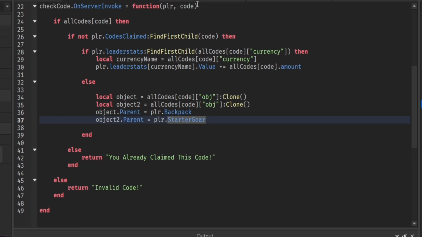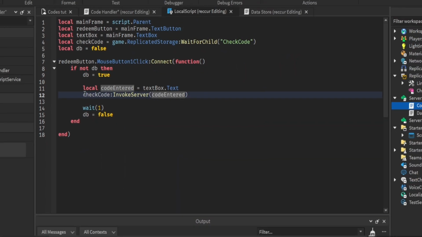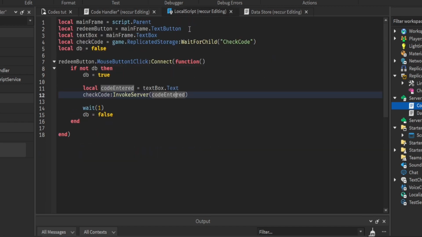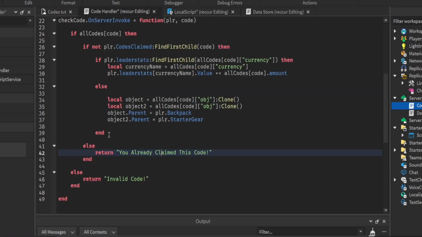All right, so now let's go back to the original GUI script, the local script. So since we're returning an error message, we can then set it equal to a variable. So let's do a local message, and then we set it to the remote function when we invoke it. And here let's return a success message. So code redeemed, success. All right.